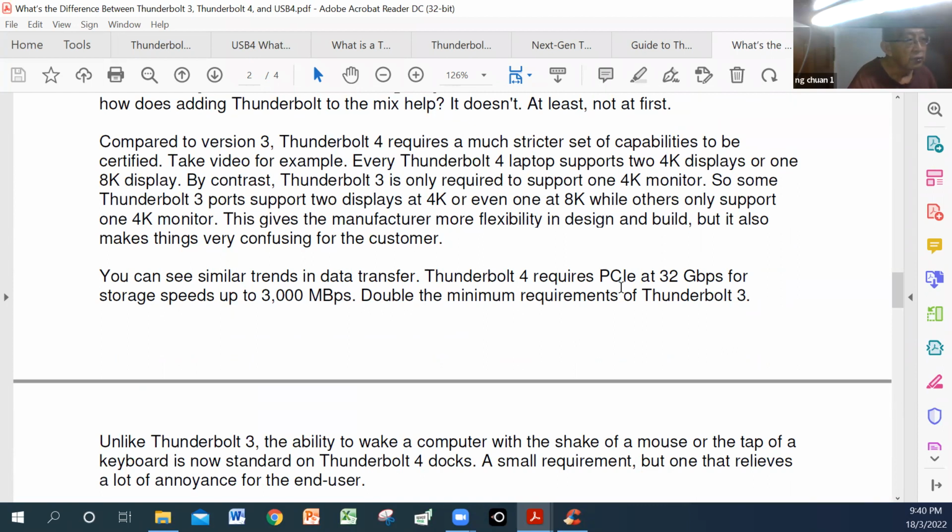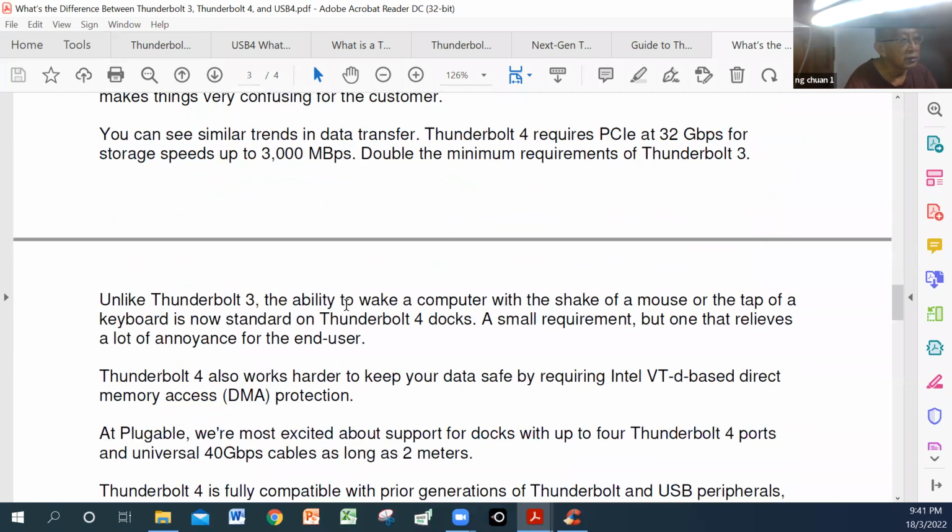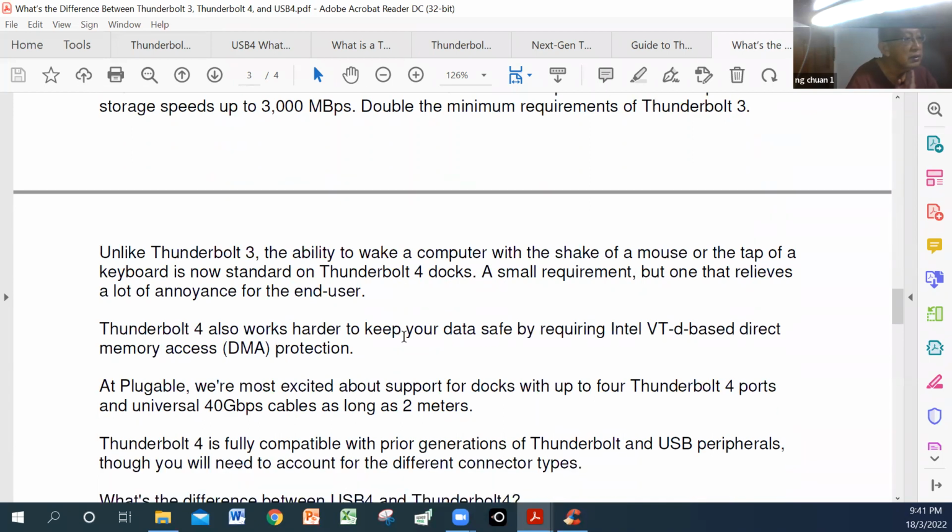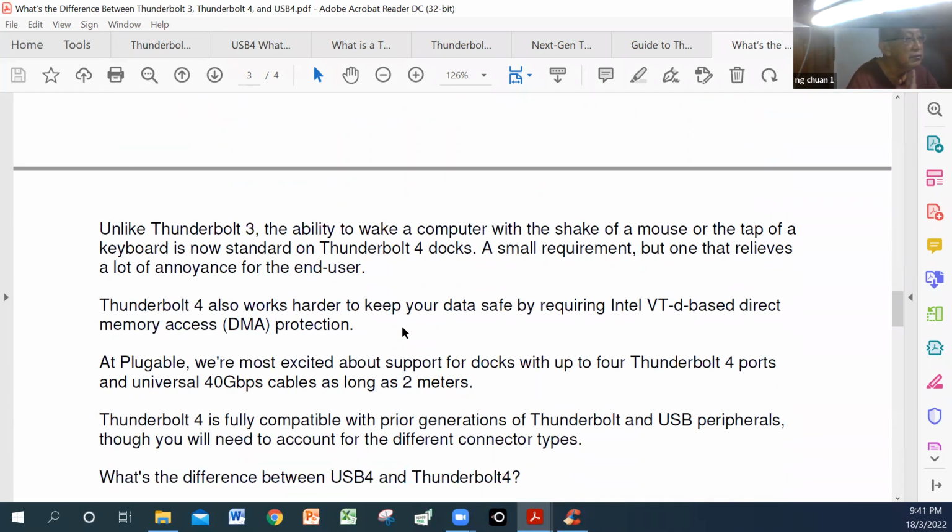Thunderbolt 4 requires PCIe. This is the port or motherboard, the interface. 32 Gbps for storage of 3000. Thunderbolt 4 works harder.